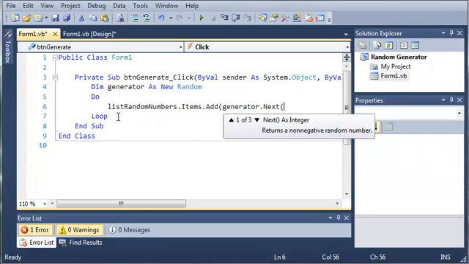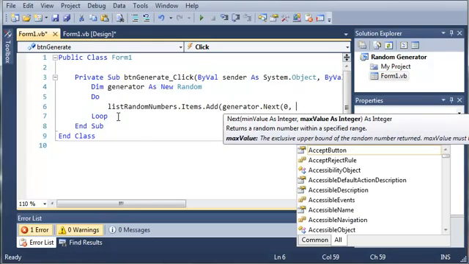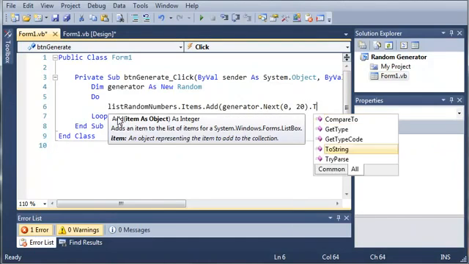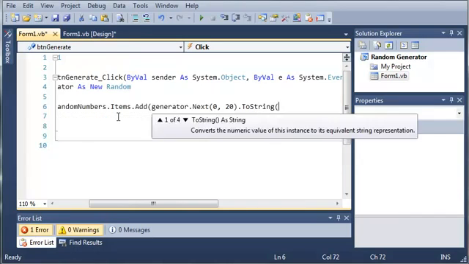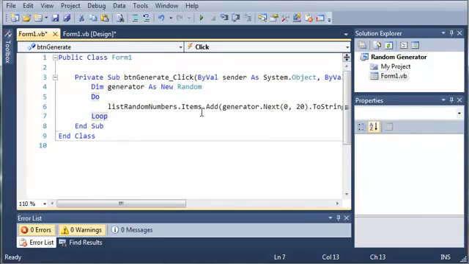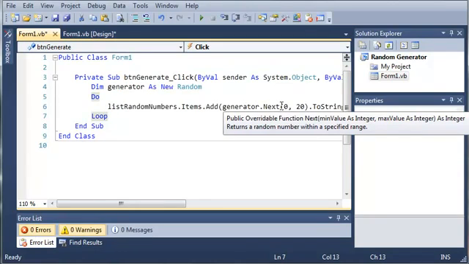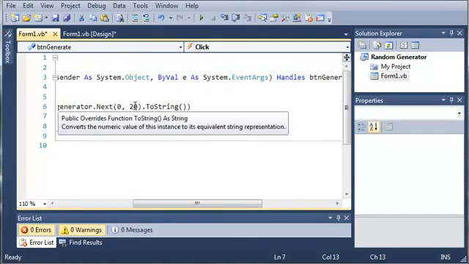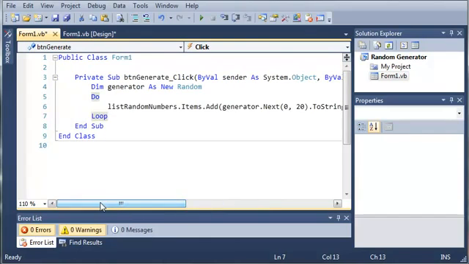So we'll just set a limit for this. So we'll do from value 0 to value 20. And then we'll go ahead and convert that to a string. Okay, so what this does is it uses our random class object and it generates a random number between the value of 0 and 20 by using the next function. And then we went ahead and converted that integer to a string to add to our list box.